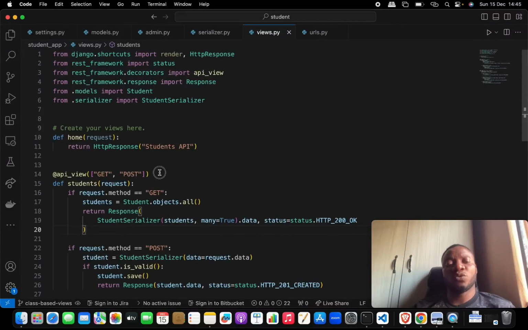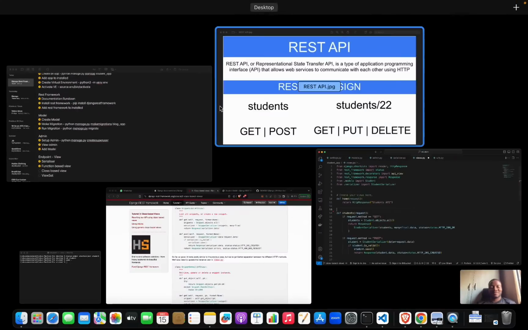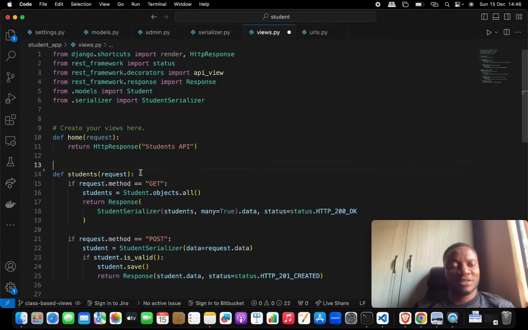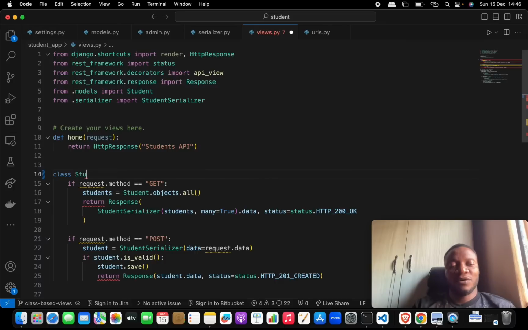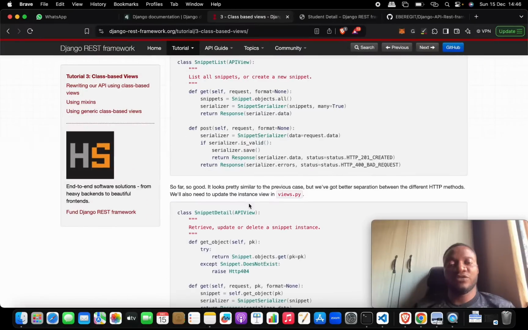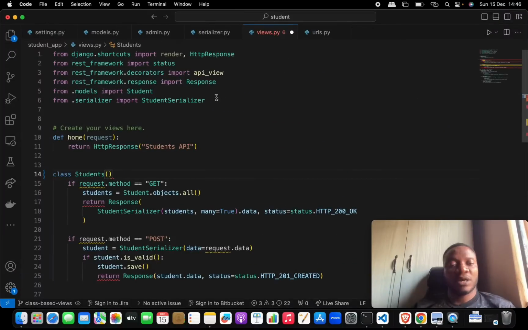So what it means is we'll no longer be needing this API decorator here. So we'll get rid of it. Okay. We'll now change this to class like that, and we are calling it students. That's just it, students, like that. But what we now need is the API view, which is this. So we import it from views. So let's copy it and paste it here. All right, because we'll be extending it here, API view.